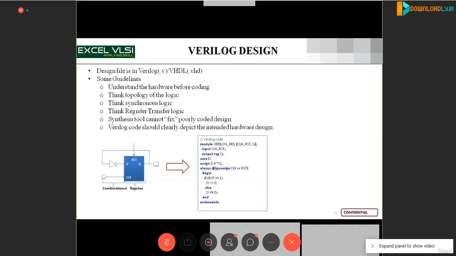These are from the perspective of the designer, as a backend engineer or a synthesis engineer. You just need knowledge of which code is converted into which gate. But these are the steps to follow at the RTL designing stage. You have to understand the hardware before the coding. Once you are coding a design, think about what the gate conversion of that will be. If you write the RTL accordingly, it will be easier for the synthesis tool to convert it into gates. So think about the topology of the logic.